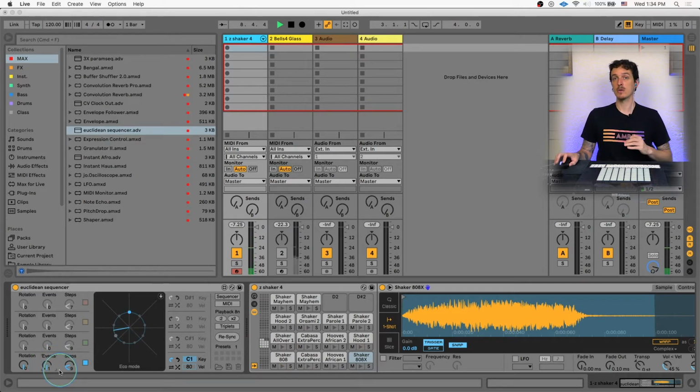And like I mentioned, this is going to try to evenly space out these events or these notes as much as possible. So if I increase this to 2, there's 2 evenly spaced out events. They're not quite evenly spaced out because I have an odd number of events, right? I have 9 of them. But if I change this to 8, now they're evenly spaced out.